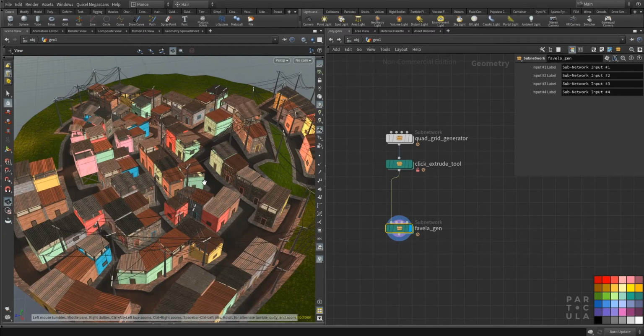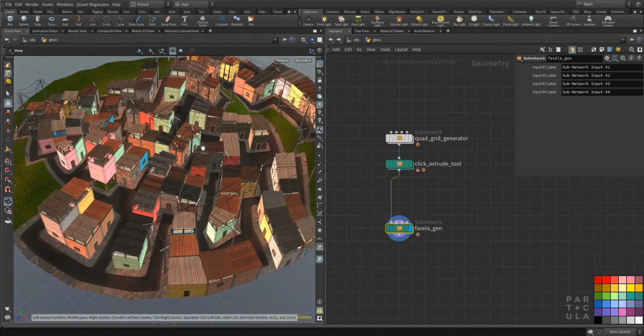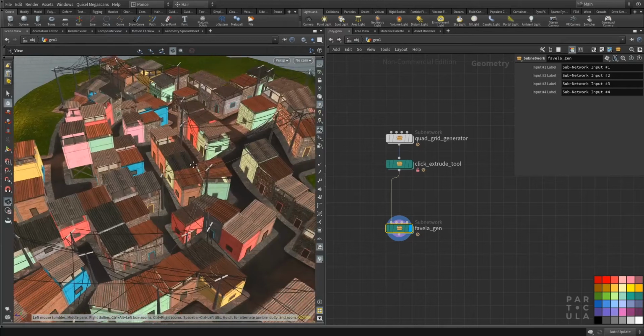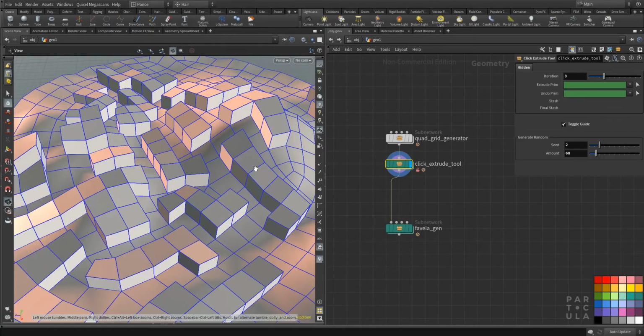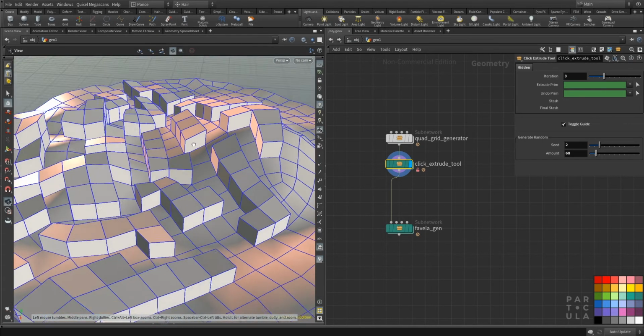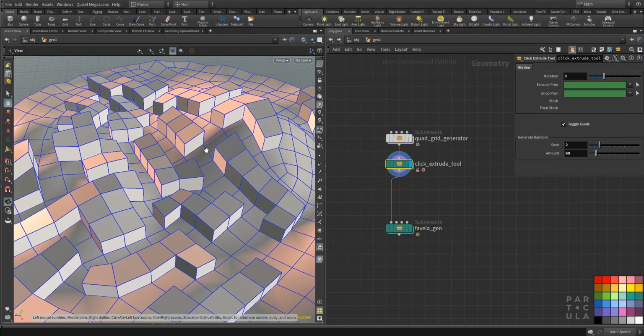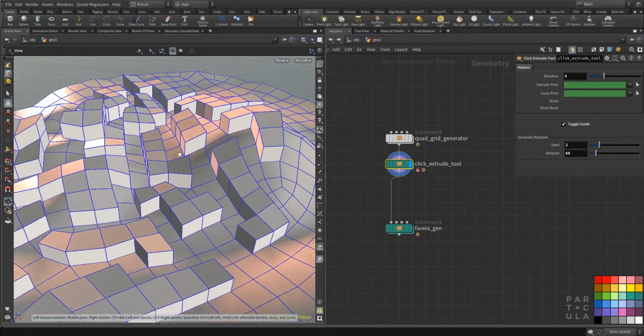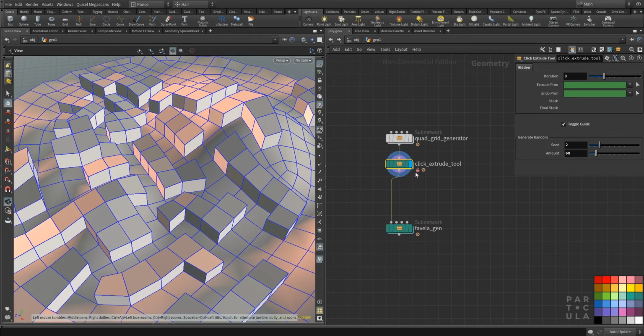This is where we generate the little town here, a favela or a slum in English, based on the output of this tool, which I very cleverly chose to call the Click-Extrude Tool, although it doesn't extrude at all. It doesn't use the extrude node, and I'll get to why. But basically this tool works like this.